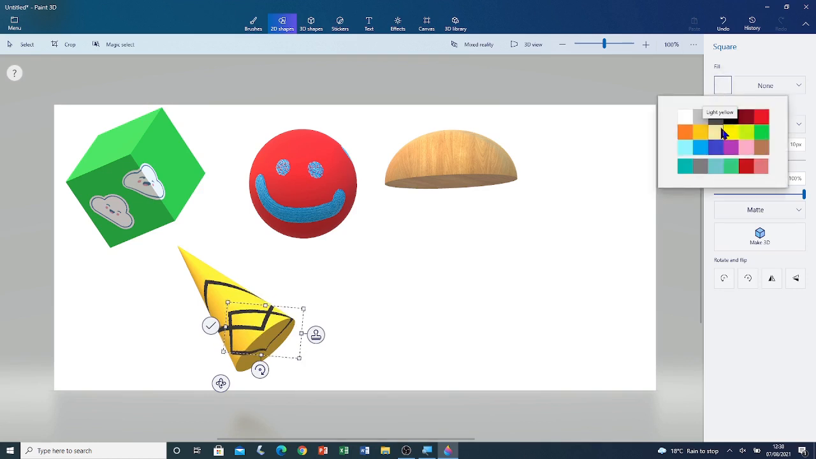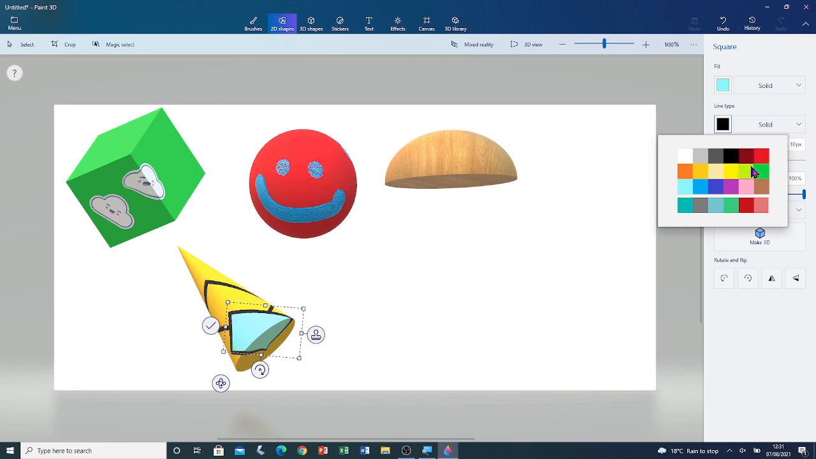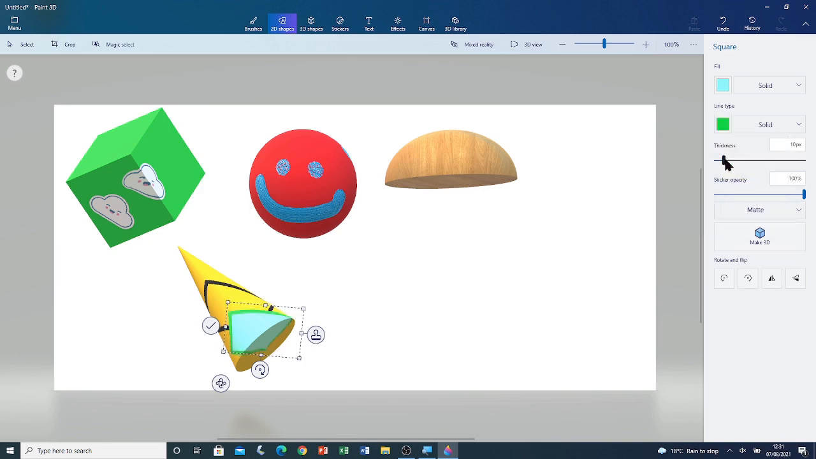I'm going to change its fill color to sky blue. You can see that the fill color has been changed to sky blue. I can also change the color of the line. I'm going to change it to green. I'm going to make the thickness of the line slightly thicker by using this slide bar.